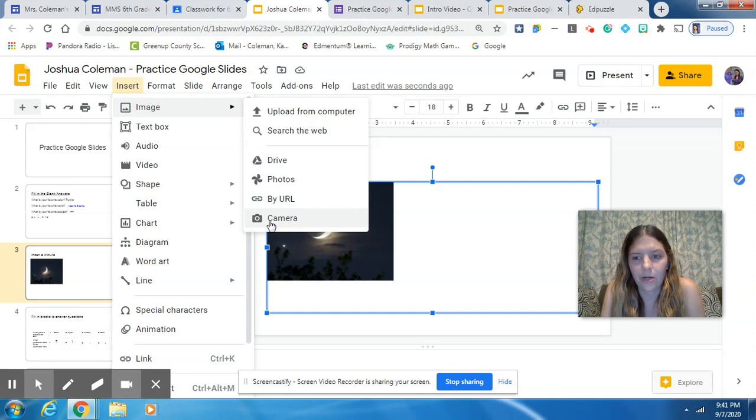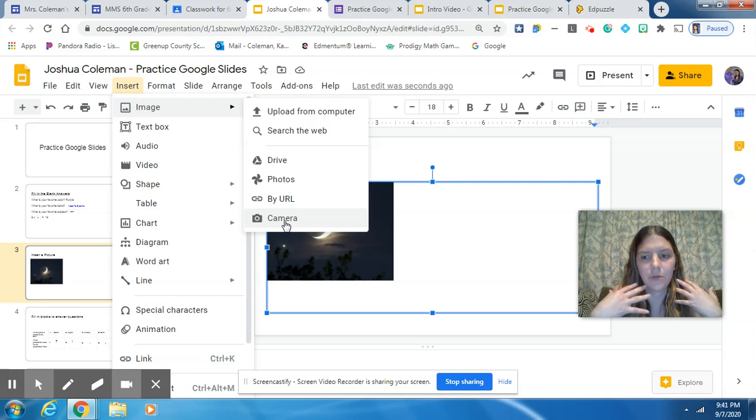Or you can do the camera. Your Chromebooks have a webcam on them. So if you click camera, your webcam is going to pop up, and you can either take a picture of yourself or show a picture of something, hold it up in front of the camera, make sure the camera can see you, make sure the camera can see whatever you're taking a picture of, and then take that picture, and then it would insert it into the drive. So those are different ways you can do an image.